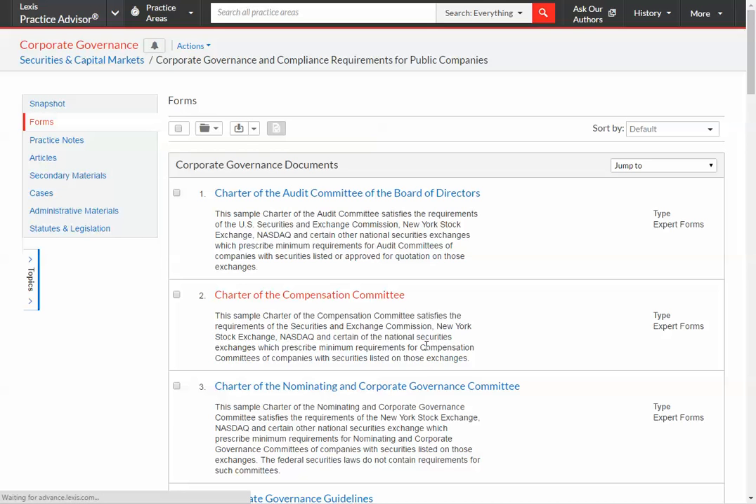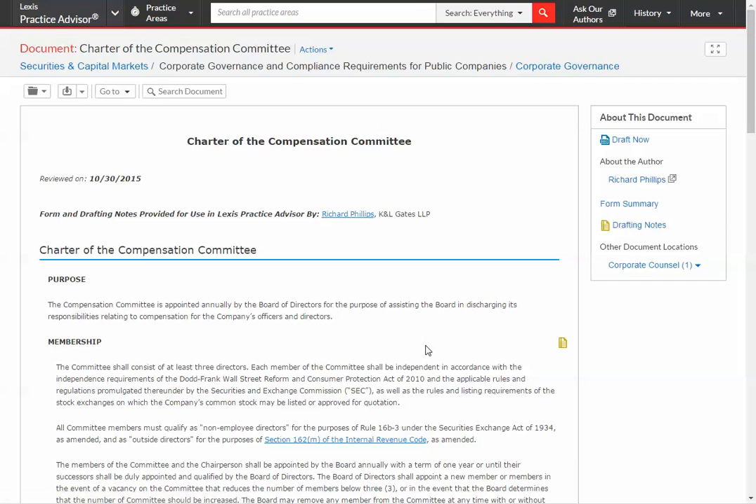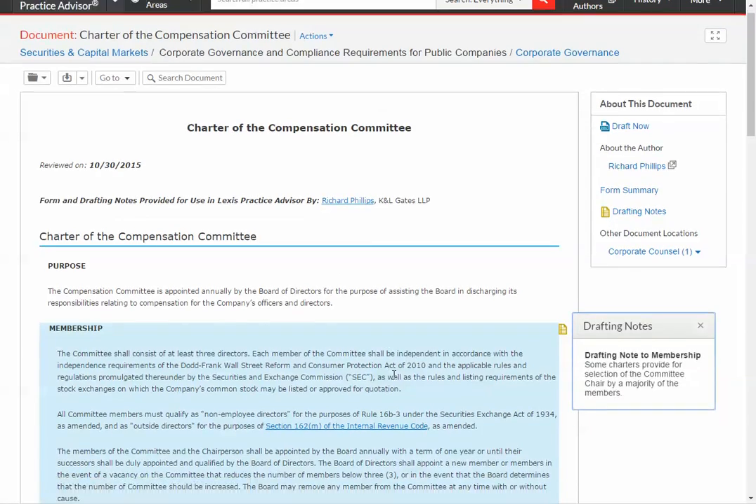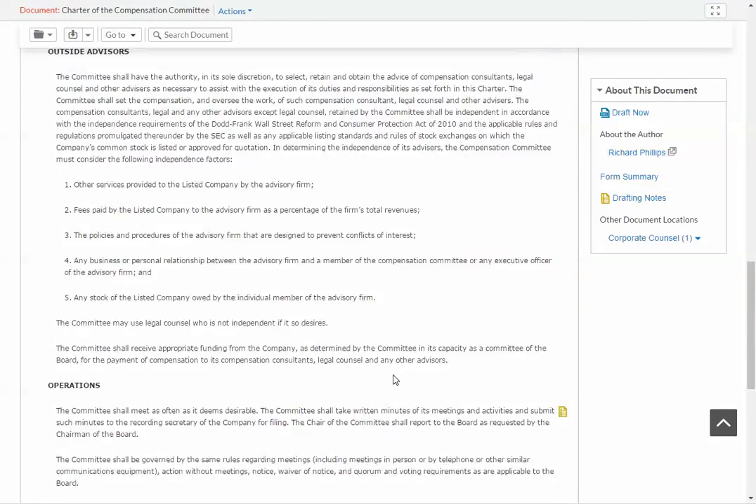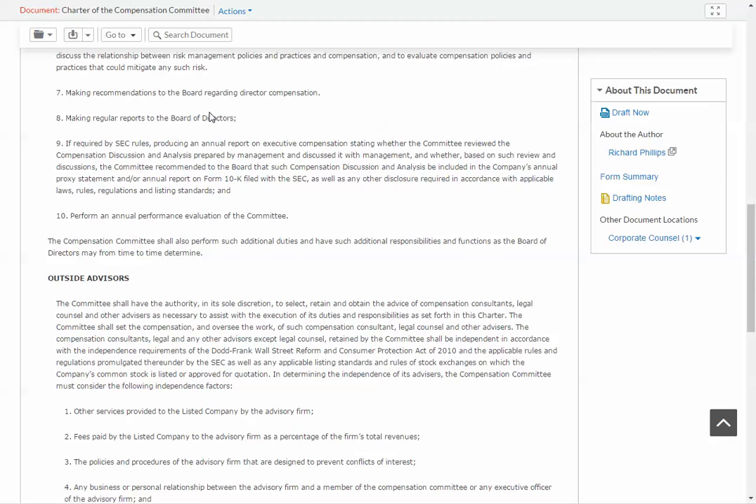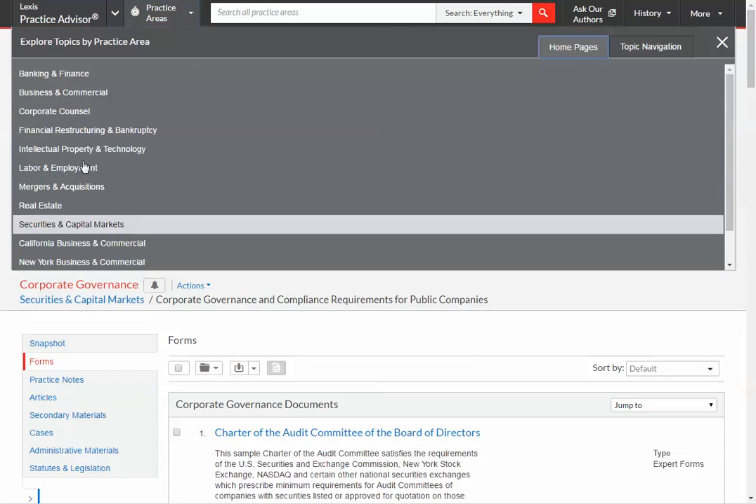The forms, some of these are coming out of the administrative agencies. Some of them are expert forms. When you get into the body of the forms, we'll have drafting notes available. Why is that clause in there? Again, if it's from an outside counsel, you can certainly email the outside counsel firm directly.